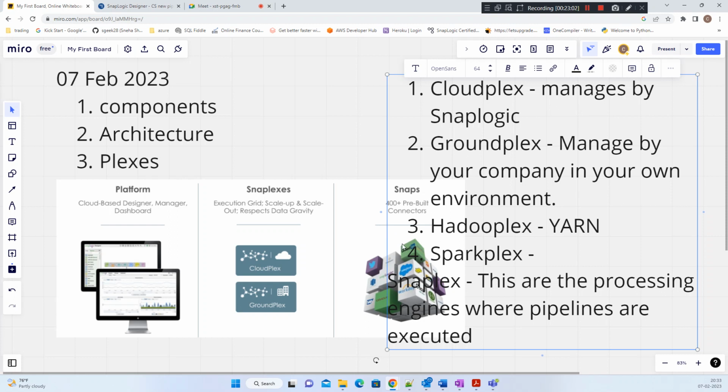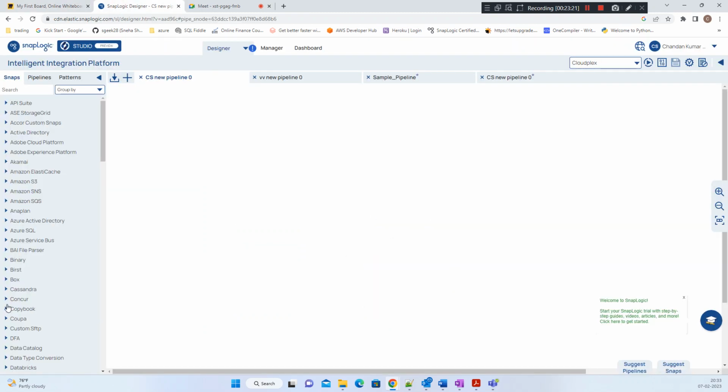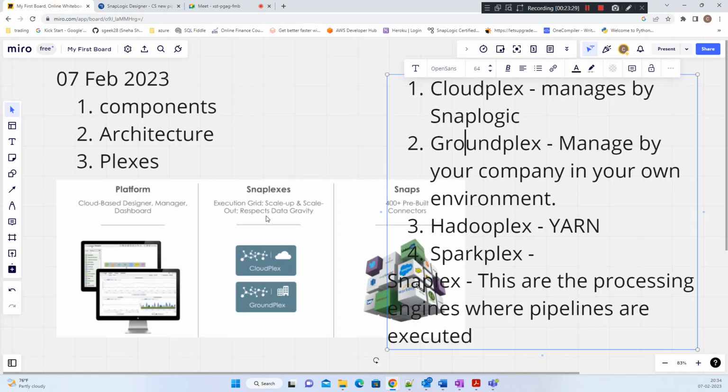Okay, so they have made it so easy that you do not have to do any programming. You just have to put in details, and then it's done. So that's snaps. We'll discuss more when we start checking the components of SnapLogic. At that time we will check each and every snap.